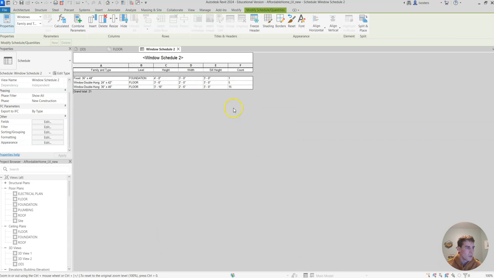So if I click OK, now we can see we have a fixed window that's 3 feet by 4 feet on our foundation level. We have one of those. Then we've got 5 on our ground floor, double hung windows that are 2 feet by 3.5 feet. And then we've got some double hung windows that are 2.5 feet by almost 4 feet on our ground floor, and we've got 15 of those. So this is basically our window schedule. Again, there's not a whole lot to it.